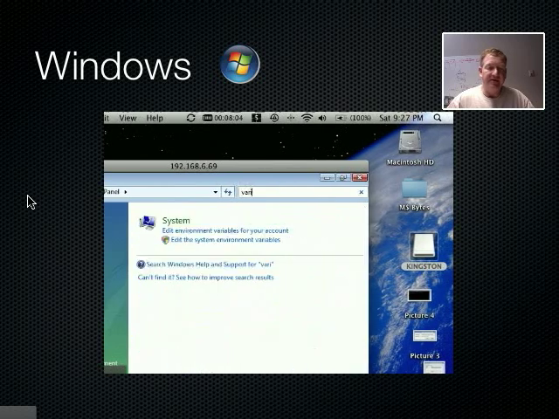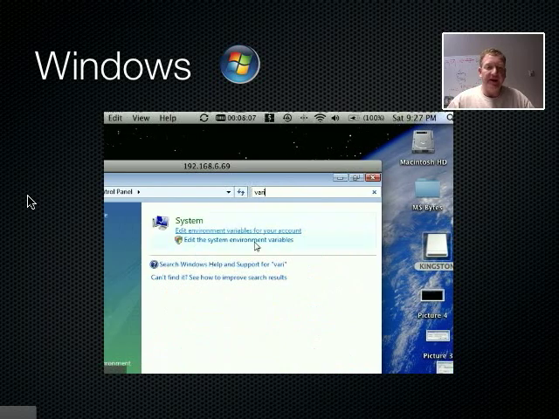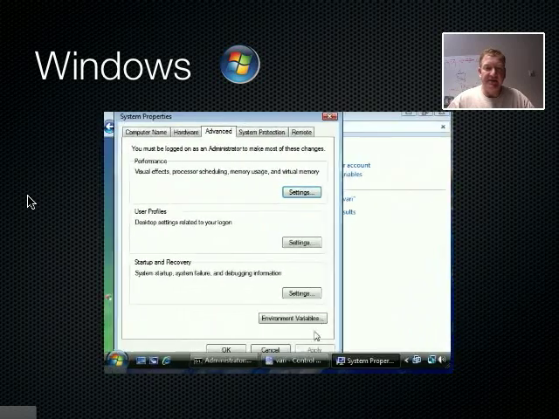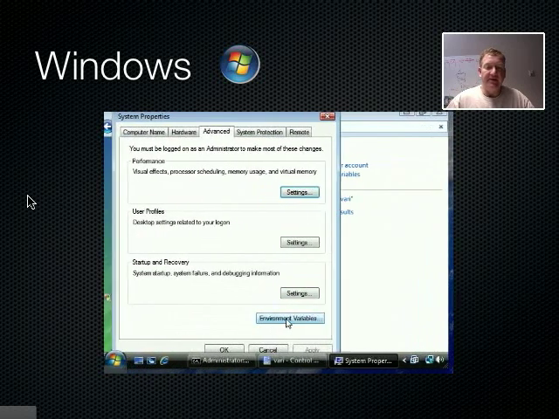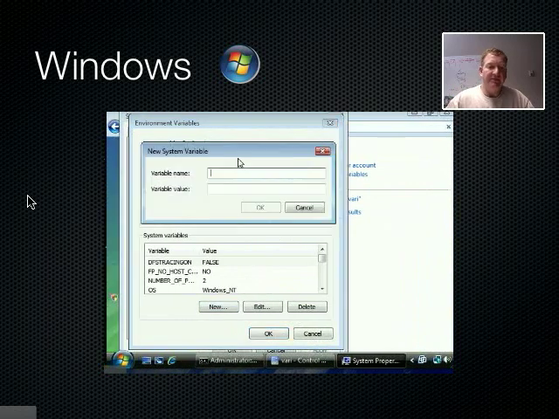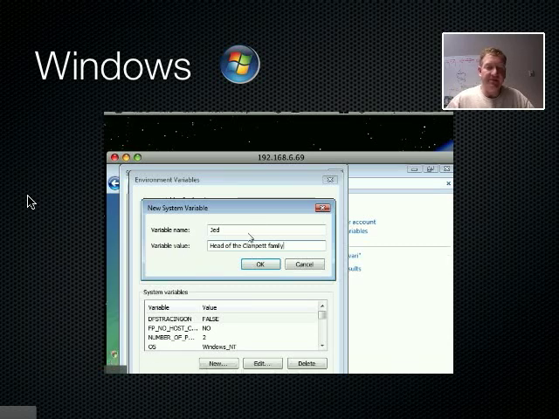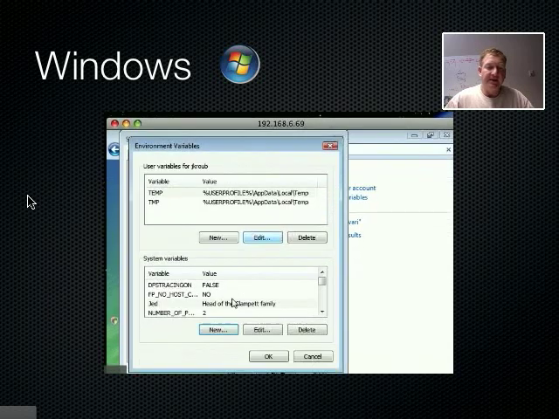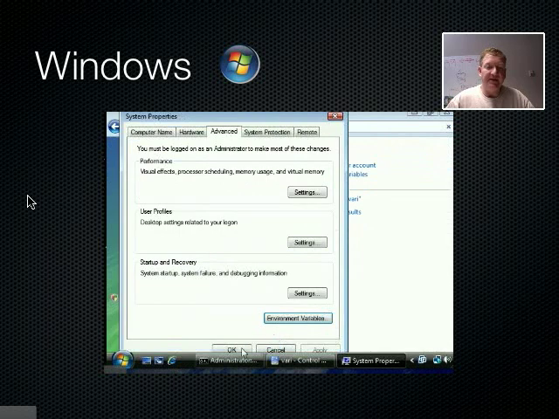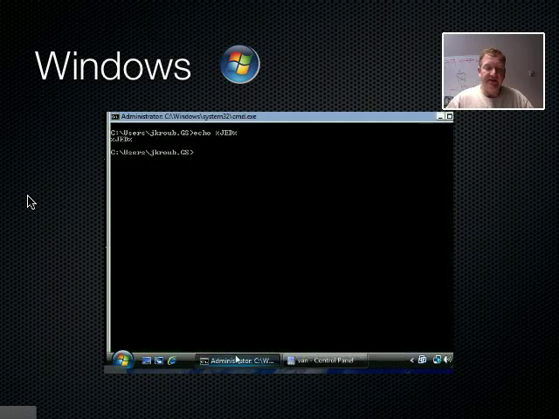So now I'm coming into the graphical user interface. I go through the control panel, and I'm looking for the edit environment variables screen, and I go down here and I click environment variables, and now I'm creating a system-wide environment variable called Jed. So I put in the name of the variable, and then I'm going to place some value for it. So Jed is the head of the Clampets family, and I'm going to save this by clicking OK. Again, OK to get out of the next dialog, and finally OK to get out of the main system properties.